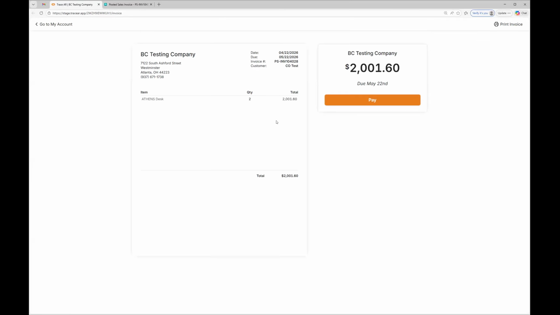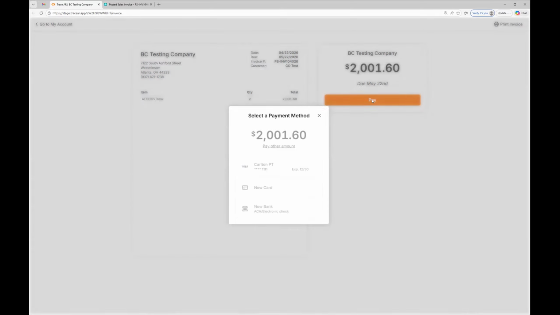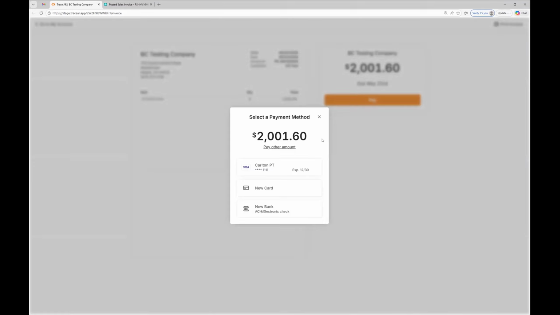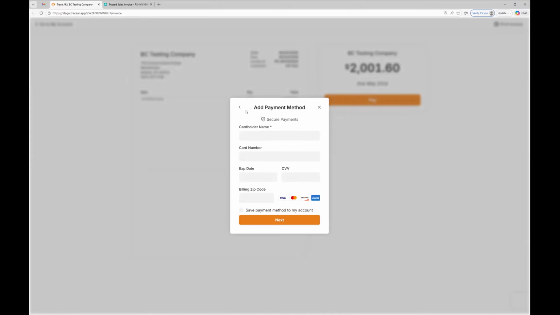So from a stylization perspective and customization, again, this can be your colors, your theme, your logo, your business name. The customer will be able to pay on this screen. And as they click pay, they can view any saved payment methods that they might have. In the case of my client portal, I only want to save my credit card, but if I wanted to save a new card, I can always choose that prompt.